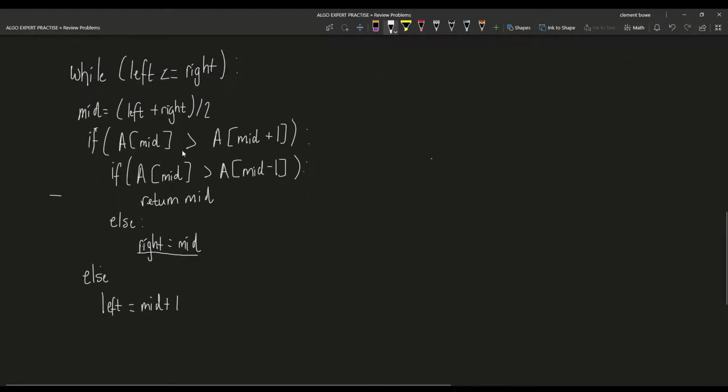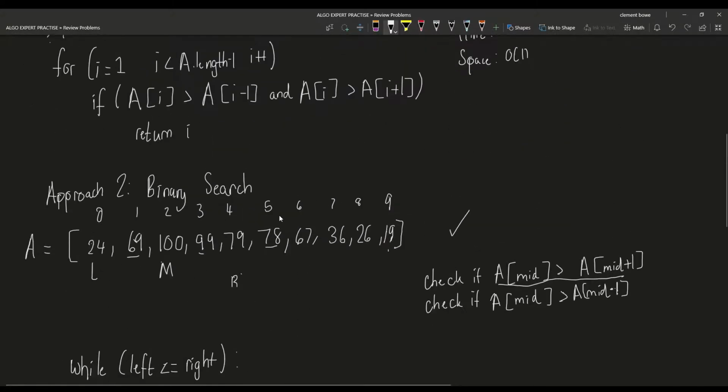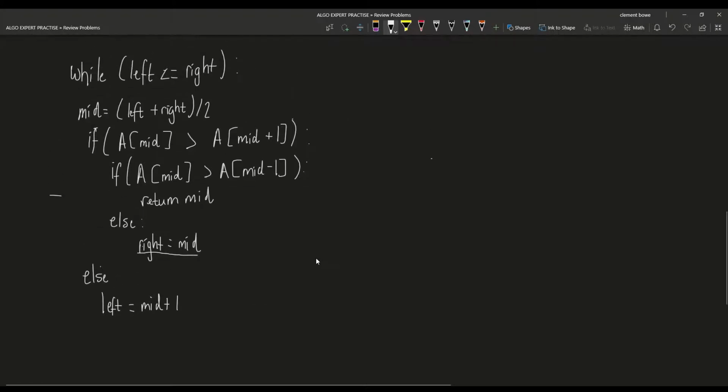And if it wasn't the case that it was greater than its right element, that means we can go further right to possibly find our peak element. So we would set the left equal to mid plus 1, similar to a regular binary search.